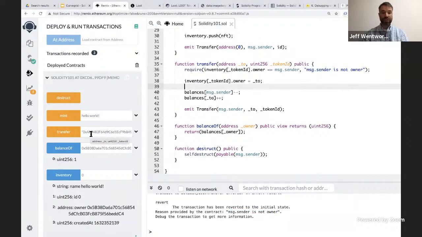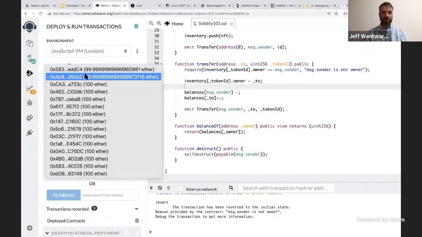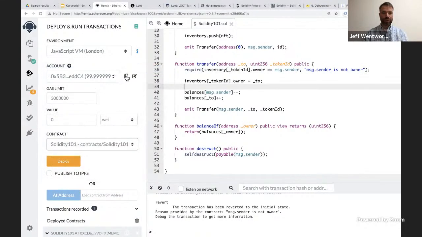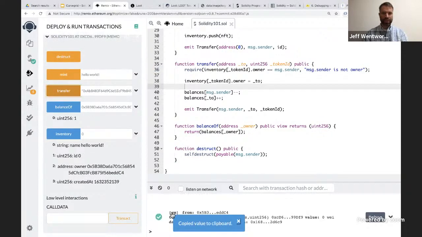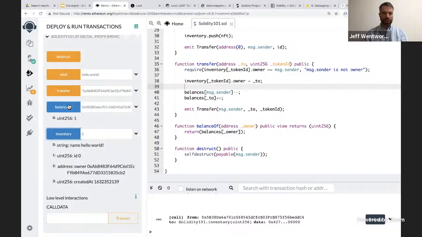Let's try this, in fact, where I am going to transfer to the second one. So I am going to be the owner. I'm going to call transfer again, and it succeeded. And now if I look at inventory, you can see the owner has changed. My balance has gone from 1 to 0, and the balance of the new one has gone from 0 to 1. There we go.